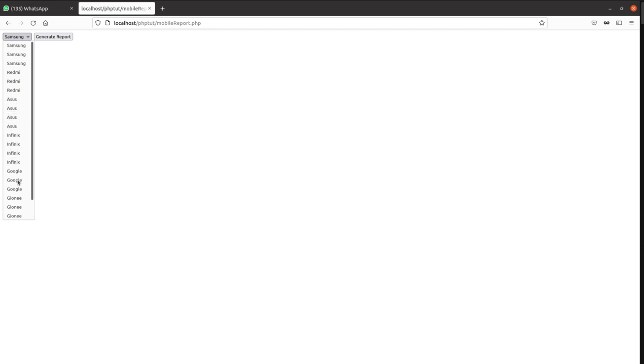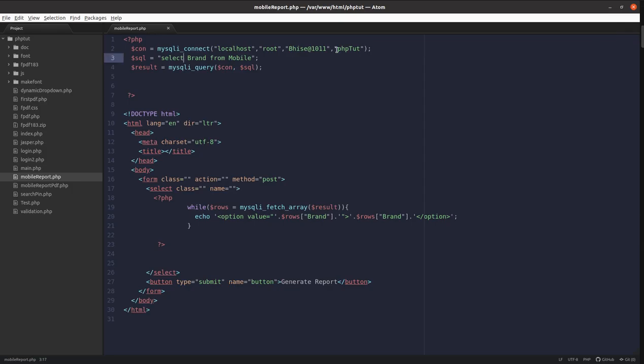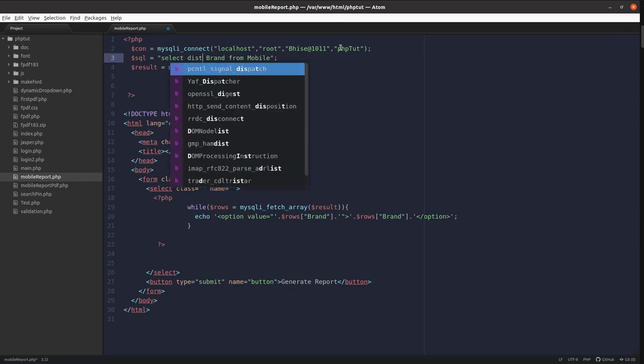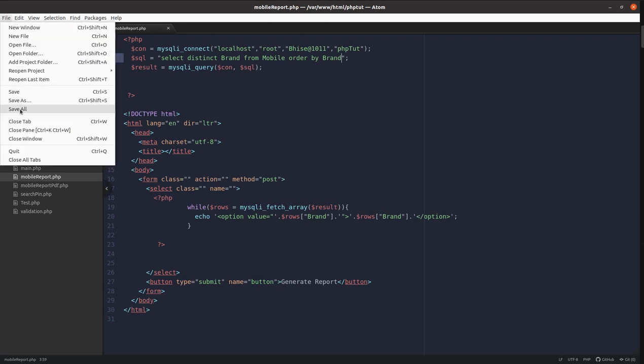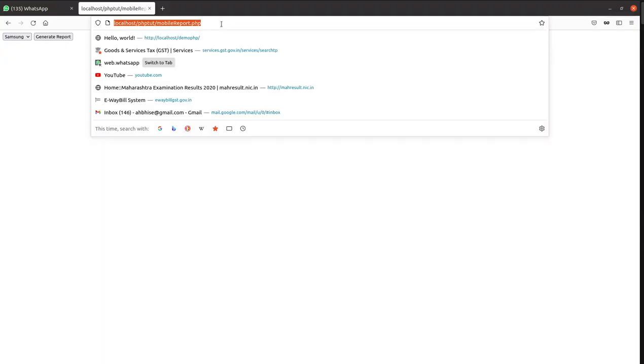These are getting repeated. So what we'll do, we'll make a little change in the SQL query, and instead of saying select the brand, we'll say select distinct brand. So only one will be fetched, and at the same time we'll say order by brand, so whatever the brands are there will be displayed in ascending order. So refresh it. Yes, here we go. Now it's repeating only once, ASUS once, Giovanni once, and so on.